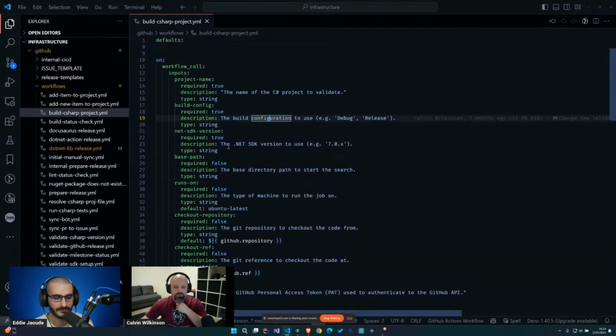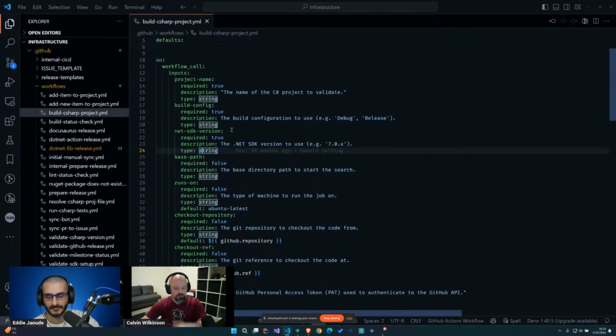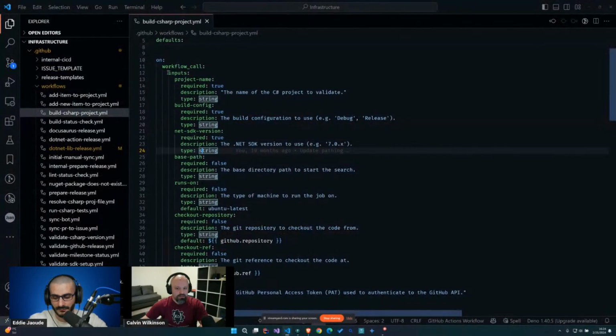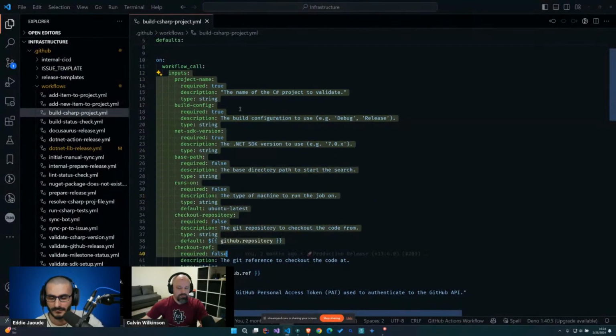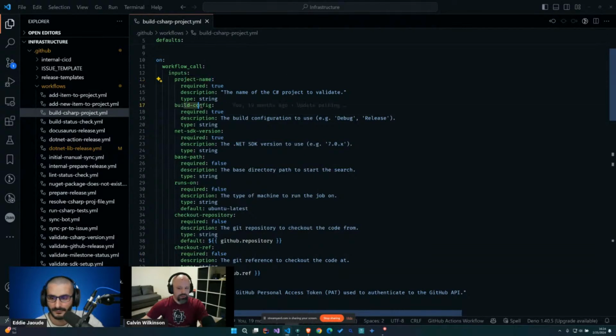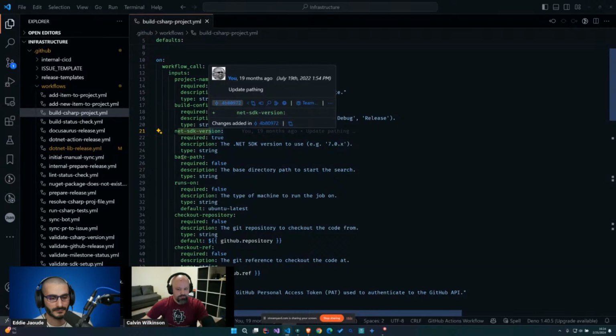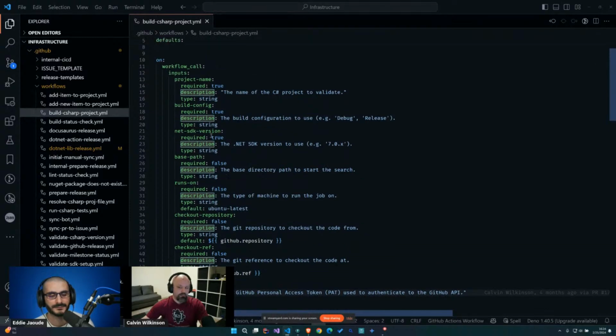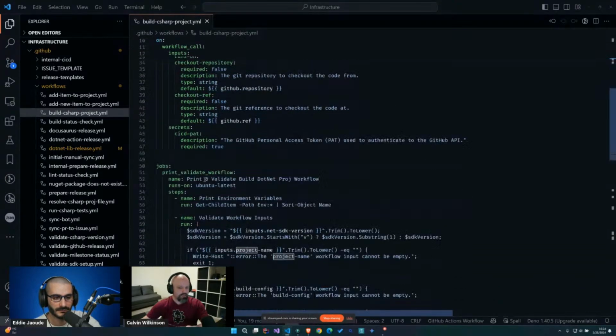So really this workflow right here is the build C# project workflow I was talking about. This is the one that's being called in that other project over here. So this guy here has some inputs, just like a function would have inputs. It's the same thing. So I have a project name input, a build config, the SDK version, the base path, and so on and so forth. And you can even have secrets too. So you can pass in those secrets to make sure that you're being secure when you execute that thing under a particular context. So all of these inputs, you can think of them as like function inputs, and then you can use these throughout the rest of the workflow further down here in the YAML.